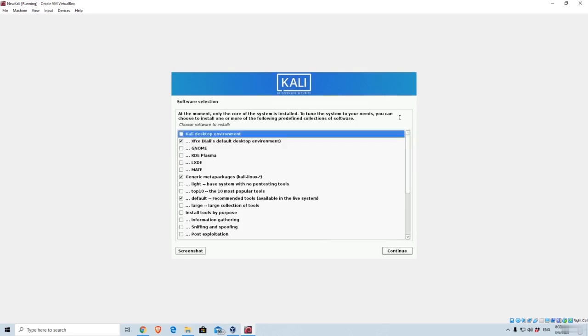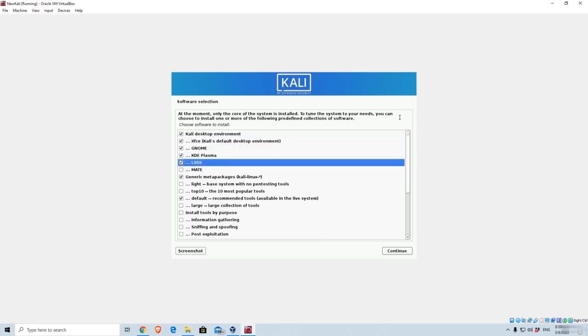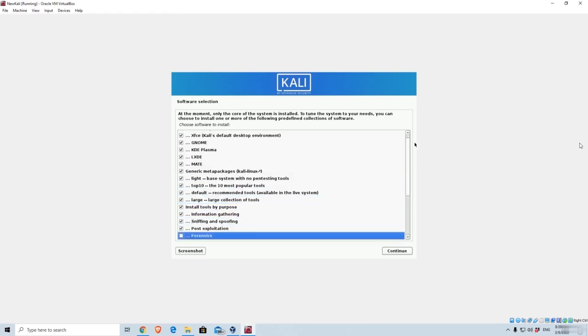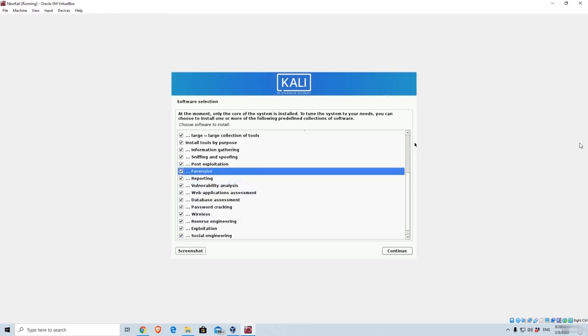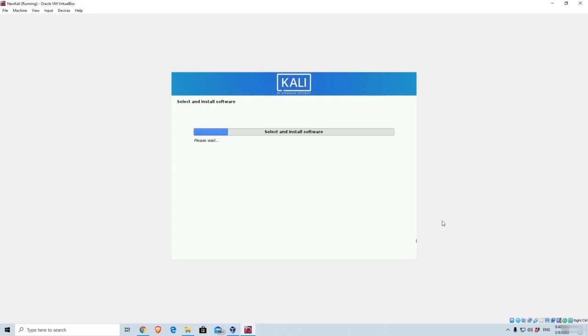So right here, you can use the spacebar to select different things, such as the Kali desktop environment. You can select everything if you want. It doesn't really matter. Once you select everything that you need, you can click on continue, and this installation will take some time. There will be another pop-up question which will ask you something along the lines of whether you want to install the GRUB bootloader to the master boot record, where you want to select yes. And after that, I believe there will be no more pop-ups and you should have the installation complete and your Kali Linux will be ready to use.